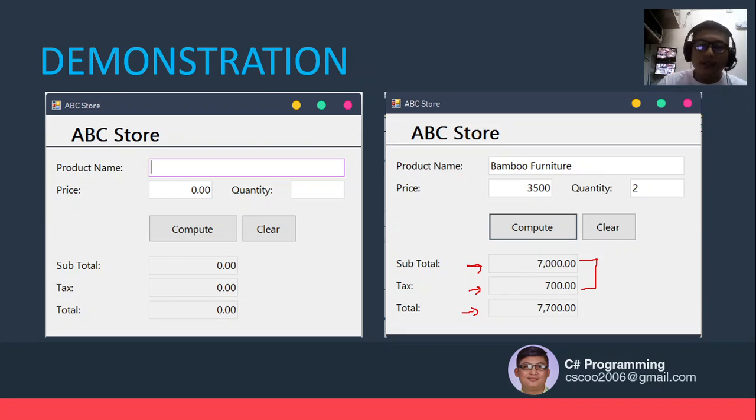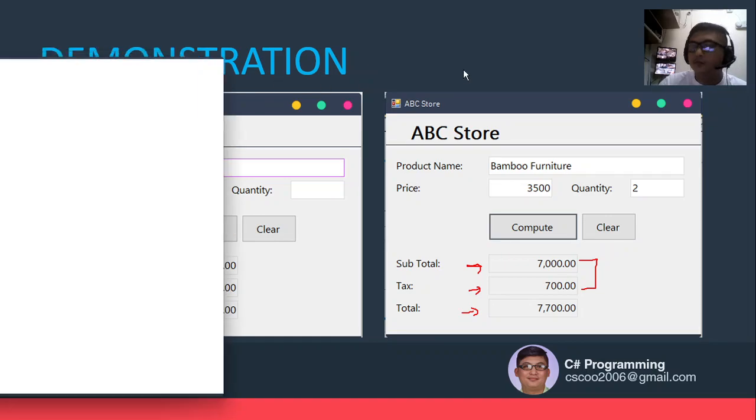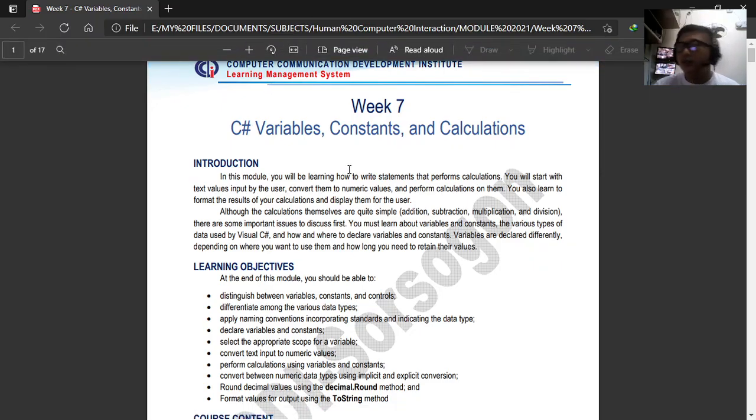Let us continue. Right now I did not prepare a PowerPoint presentation, but in today's session, I'm presenting the module. Okay. So here it is. This is the module for week 7. Although it's very late, you know, it's better late than never.